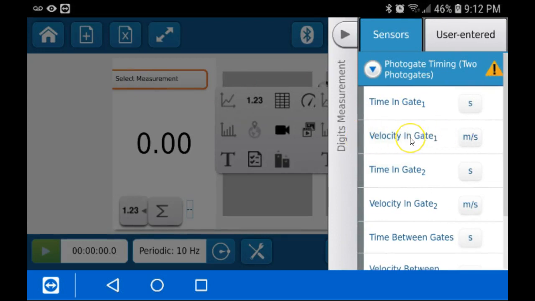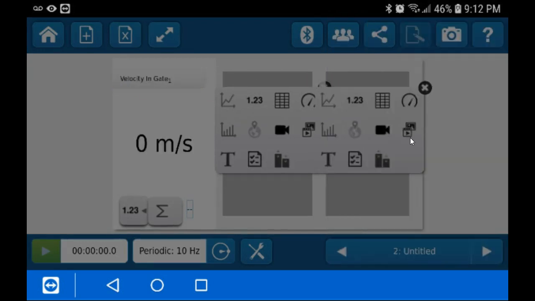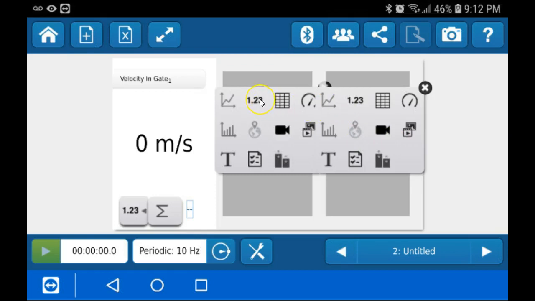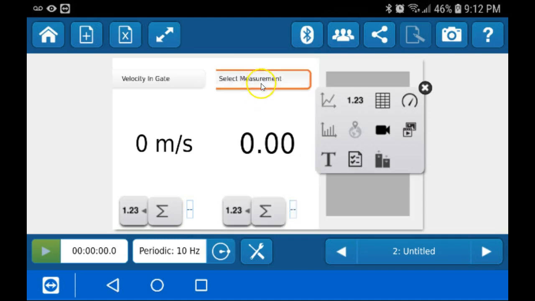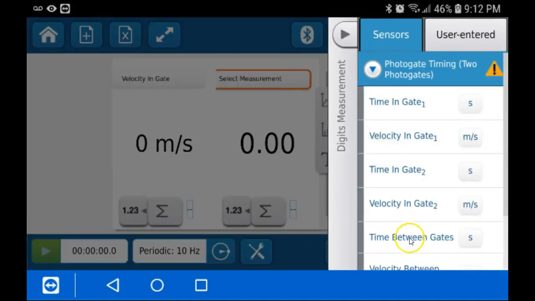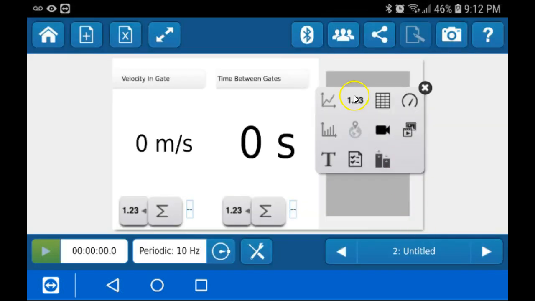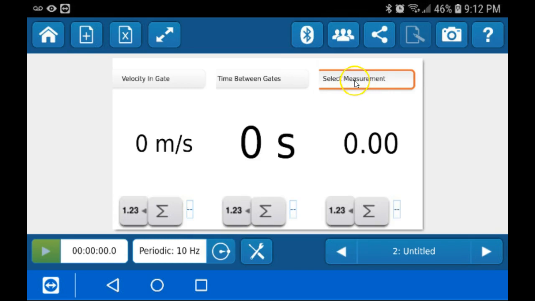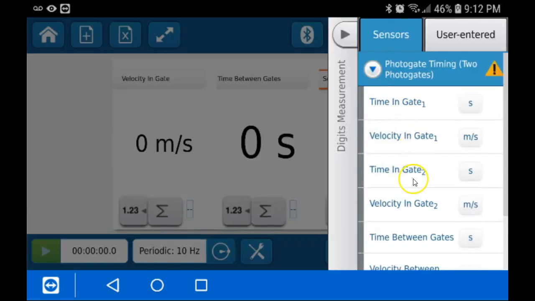The first thing I want to display is just the digital readout of the velocity at gate 1. So it works on velocity at gate 1 because it's a smart gate, but it will not work that way on gate 2, so just be aware of that. The next thing I want to look at is the time between gates, which is this one right here. And the last thing I'm going to look at is, of course, the time in gate 2.